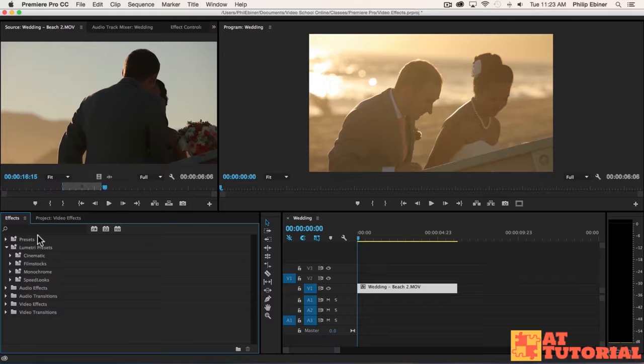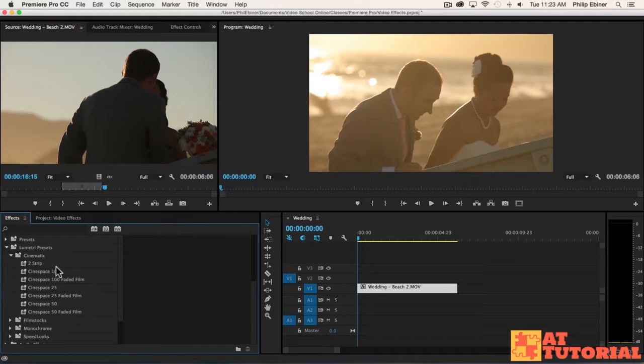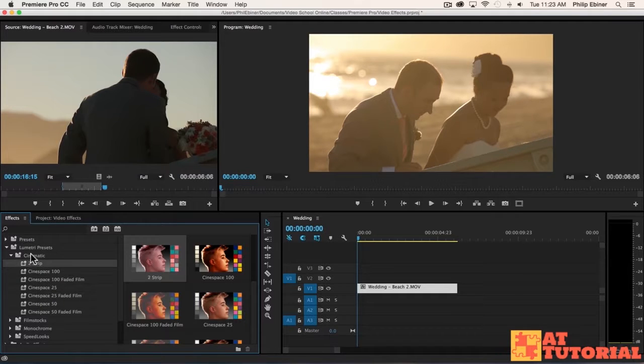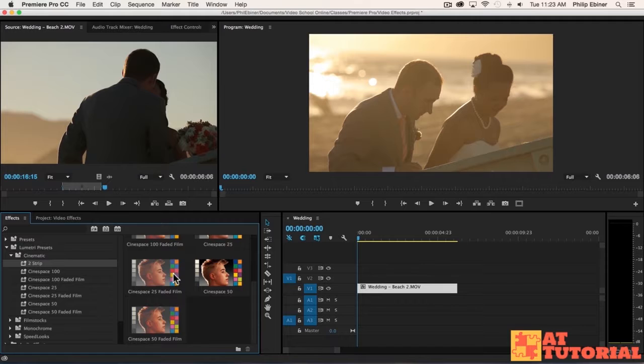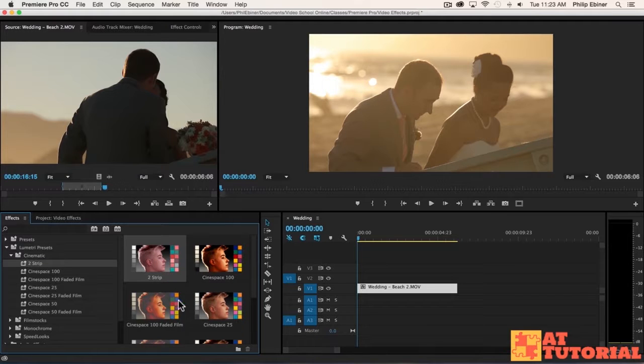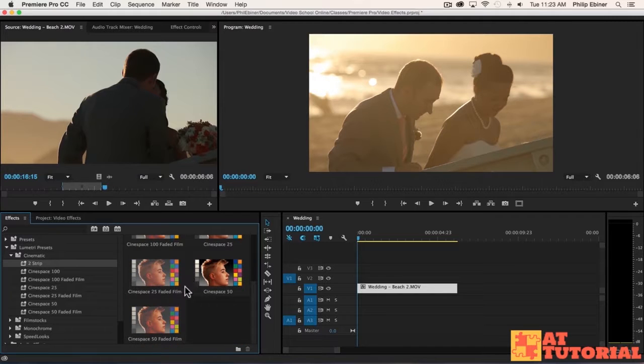You'll see 4 different bins: cinematic, film stocks, monochrome, and speed looks. Cinematic will have some more cinematic effects. So if we go down here, it will actually give us a preview of kind of what it looks like. So you can see the CineSpace 100, for example, makes everything very warm and contrasty, while some of these other ones, CineSpace 25 faded film, makes it look more faded.